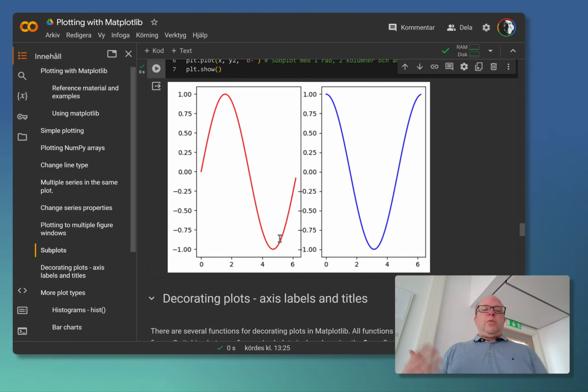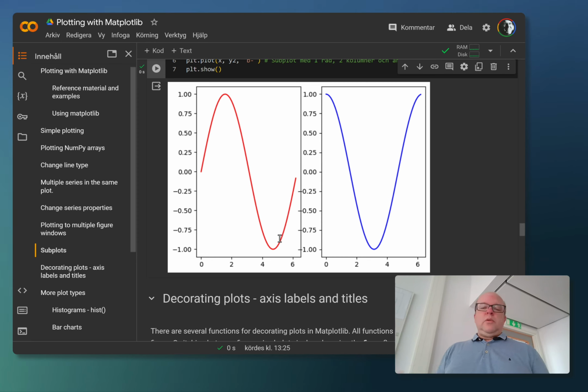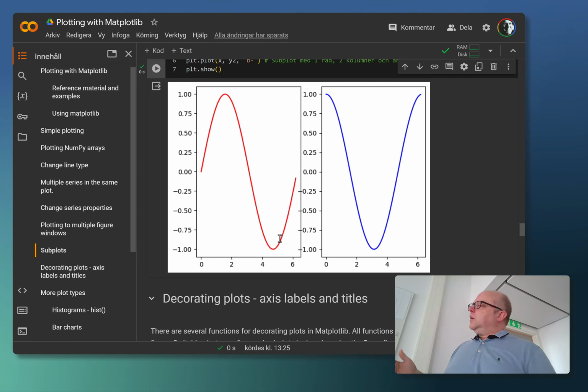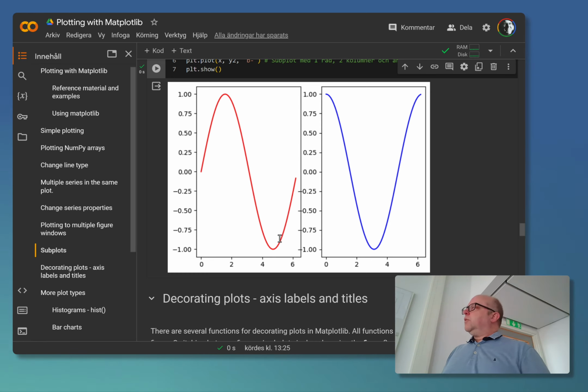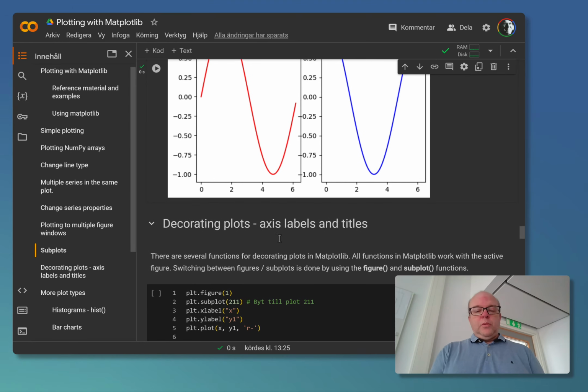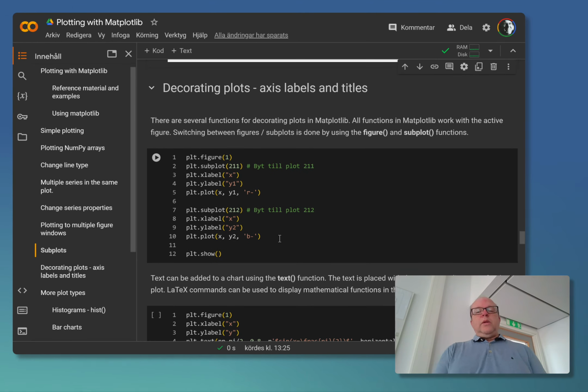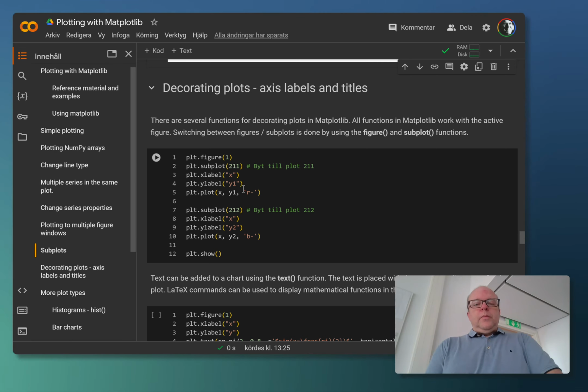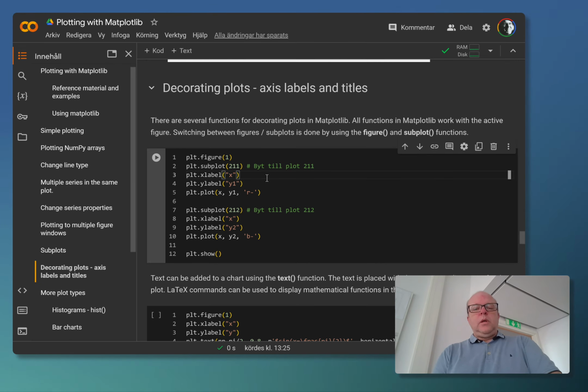One important thing when you do visualization is that you should actually label things and put something meaningful text to explain the different axes and titles of the diagram, for example. And that is called decorating plots. So here we have plot X label, that will put a label on the X axis. Y label puts a label on the Y axis.